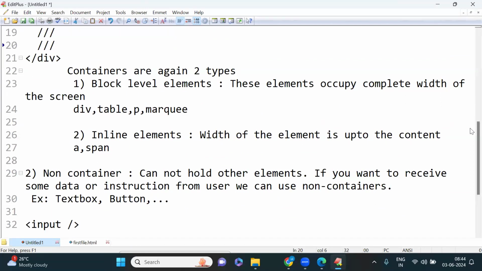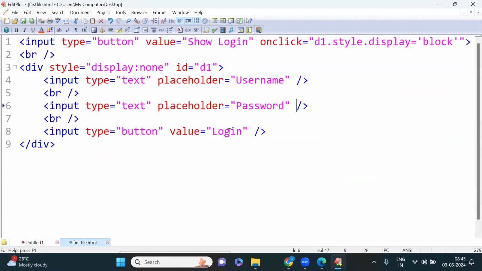So containers are again divided into two types. One is block level element, second one is inline element. Block level element means it occupies the complete width of the screen. Inline element takes width up to the content only. I will show the example.